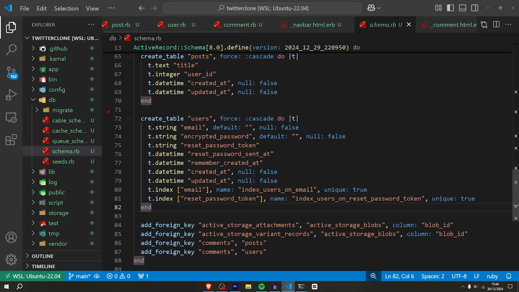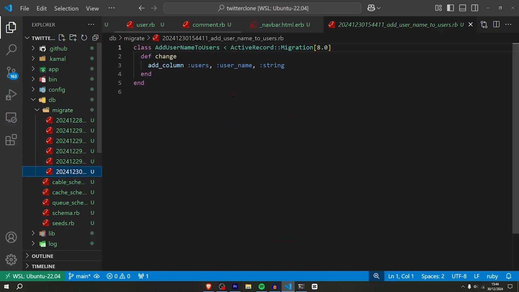Let's just go to the migration to make sure. Go to migrate and then the newest migration. As you can see, it wants to add a column to the users table. The column name is going to be username and it's going to be of type string. So that's perfect. String just means a word that also includes different characters, letters and numbers.